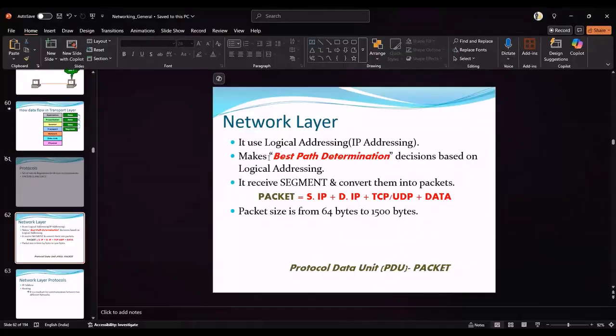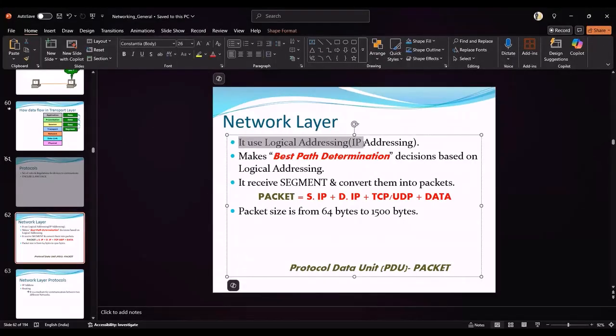So in the network layer, you see it says that this is logical addressing. So this is IP addressing. That means you are doing two things. One is you are understanding your source IP, that is your SIP, and then there is a destination IP, that is your DIP. And remember, in the previous part you got your segment. In the segment there was the TCP or UDP header, and then it was your data. Now if all of this information is broken down, it becomes a packet. So it receives segments and converts them to packets. The network layer does this work.